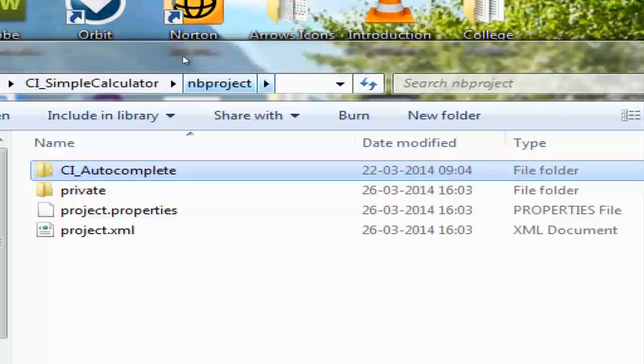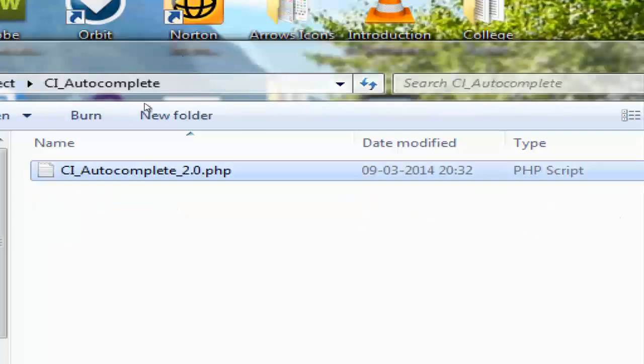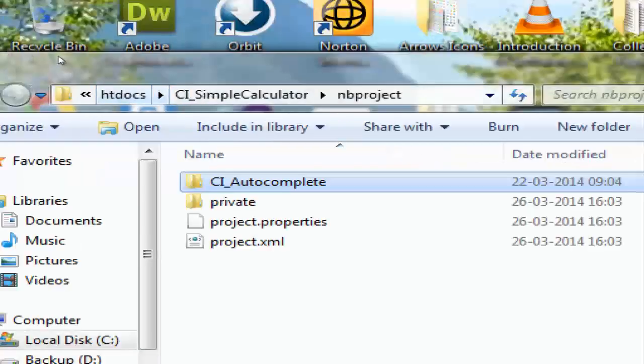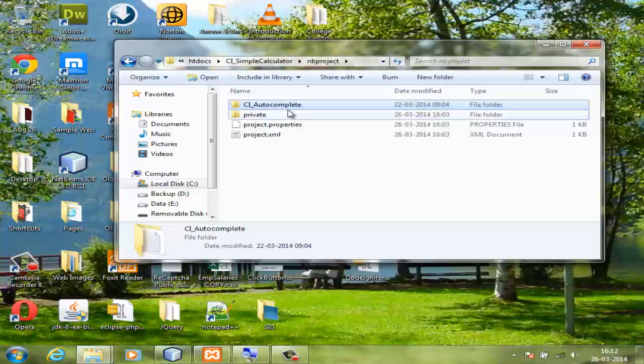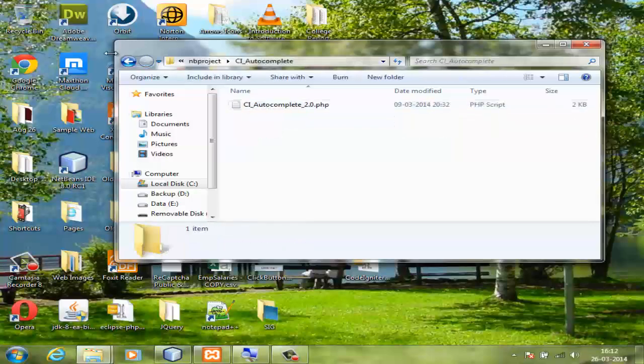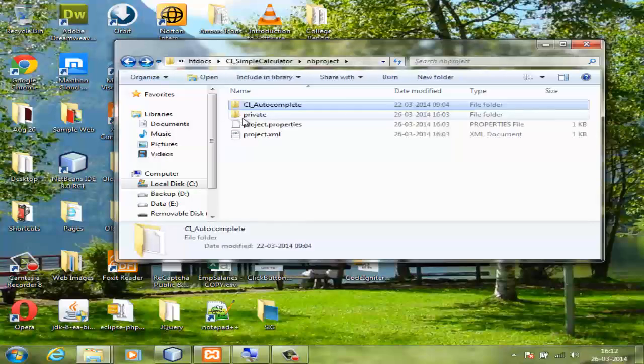Just get that thing. This is not provided by CodeIgniter. This is required by NetBeans. So get that CI autocomplete and just paste it here. Now, the actual procedure is you're supposed to get it outside. Let me see whether it really takes that. So get it here, and that's all you need to do. Do not close this one. I need it because I'm not very sure whether it really takes if you put it inside a folder. So let me keep it as it is.